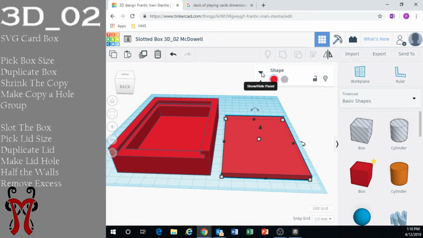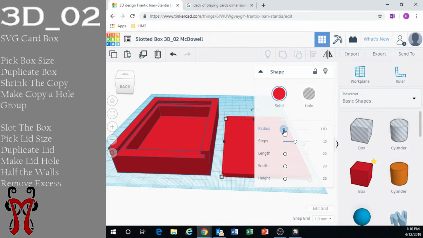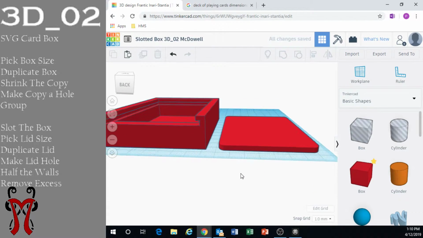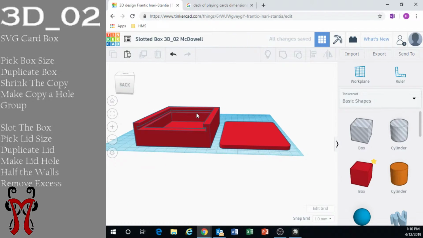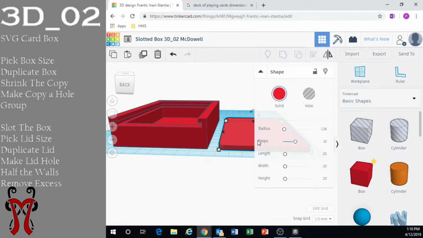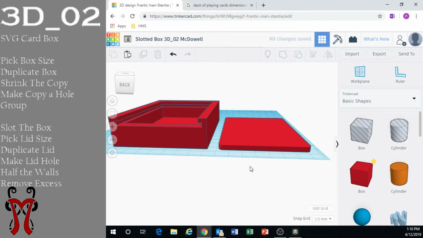What you can do is, if you go into your shape panel, you can change the radius just a little bit of your lid, and that'll round out the edges a little bit, so it'll make it to where it slides in there nice and easy. It'll be an easier fit. If you want it to be a tighter fit, you can just keep this ratio down for radius. That's kind of up to you how you want it to be.